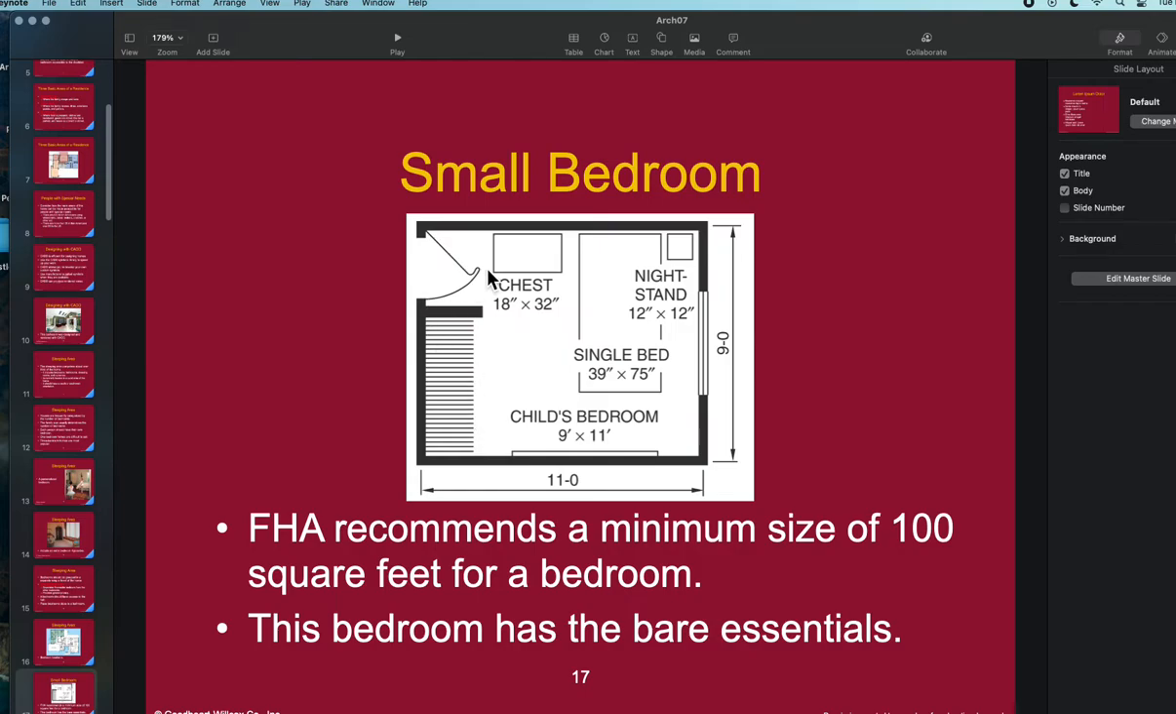You have a door that comes in. Could you imagine trying to get in that room? Look at how much space you have. It's super cramped. This is very small. This would be more considered maybe even just a nursery or something like that.